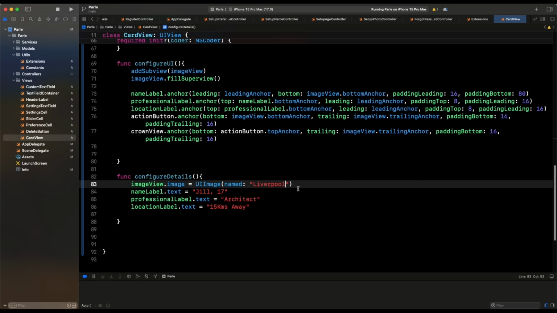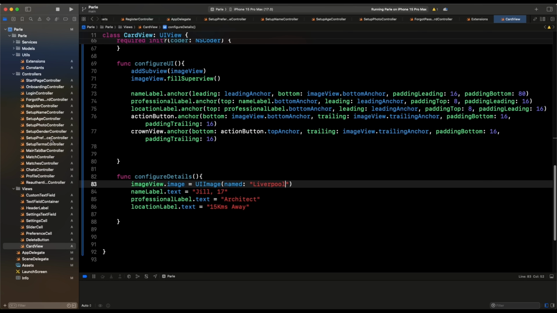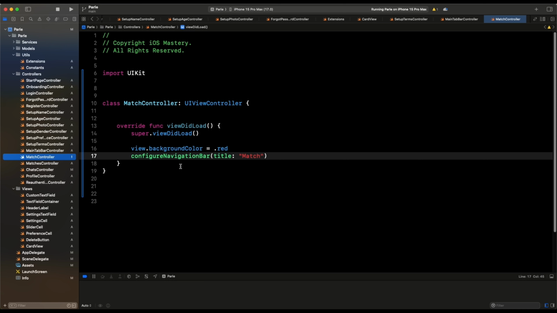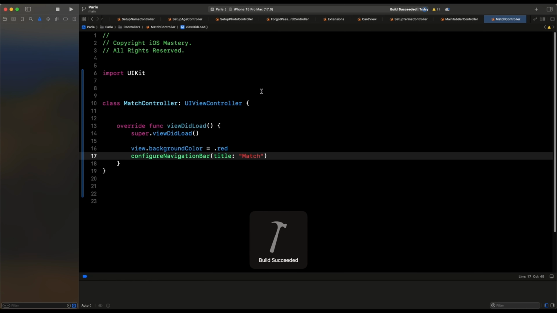That is done, right? Now, the next thing we would like to do is go to our match controller and put everything in place, right? So we come to our match controller, and what we want to do now is first let's run things and see how they are, right? I believe it's red for now. Give it a second. Okay.